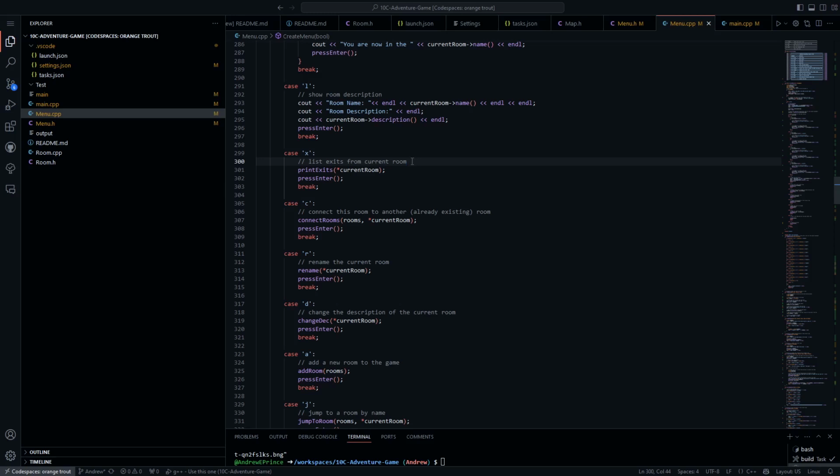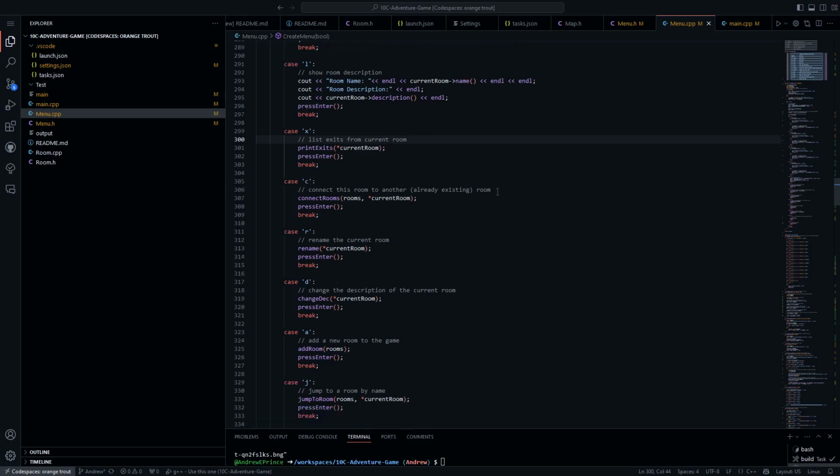If we want to connect another room that we've made, we would use the C. An important note, it's in the comments: we already have to create the room before we can actually connect our room to that other room. So it's important that we add a room before we can connect the room.